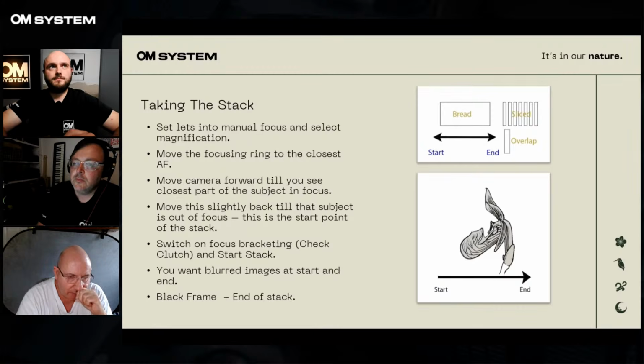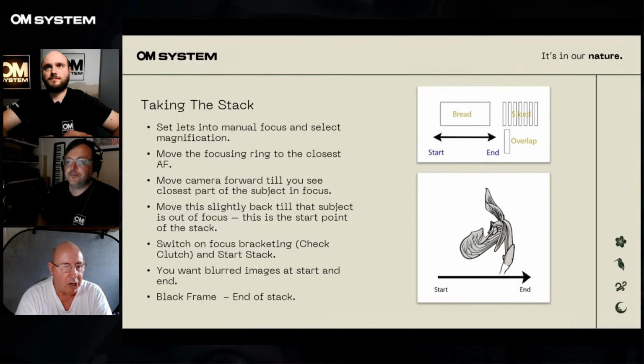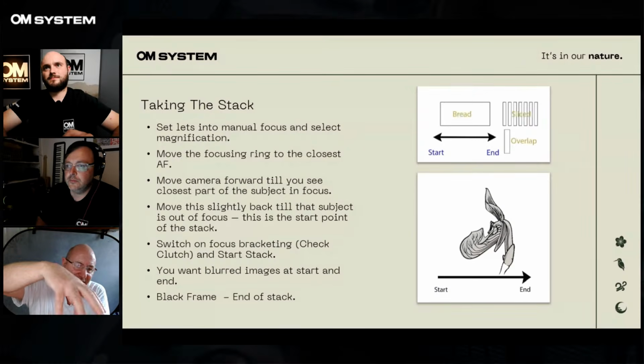So at this point, with the camera on a very sturdy tripod or some sort of support, I now move the camera forward until I can see the front of my subject. And that way you'll see how much of your subject is in the frame, the composition. You'll be able to see whether it's lighting properly or how you've done it.